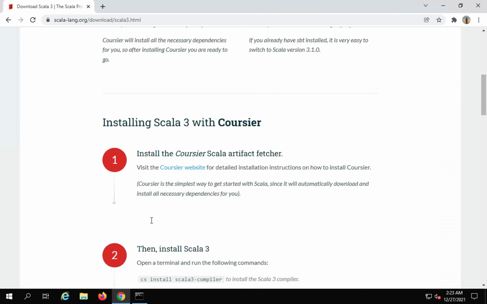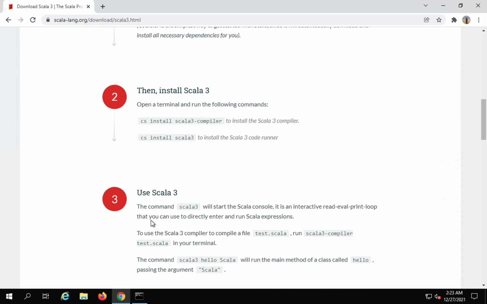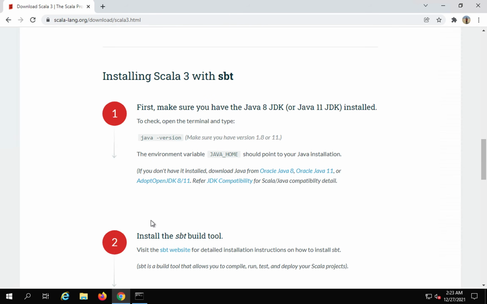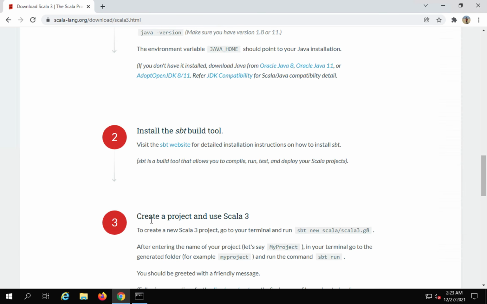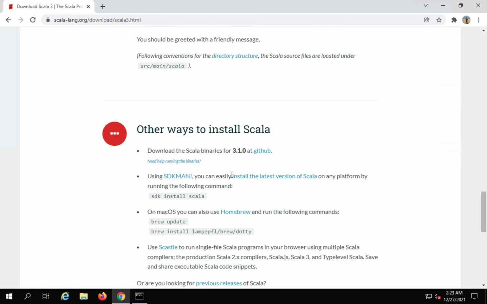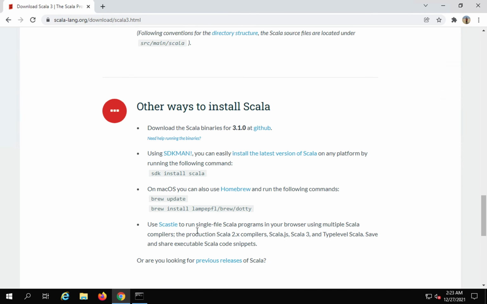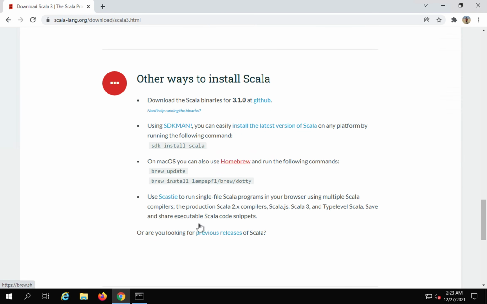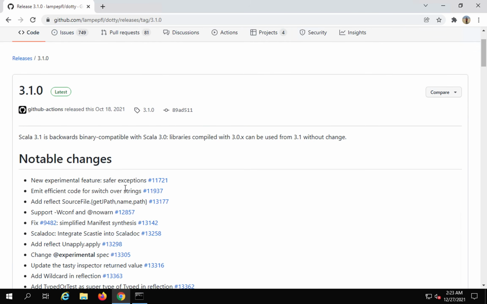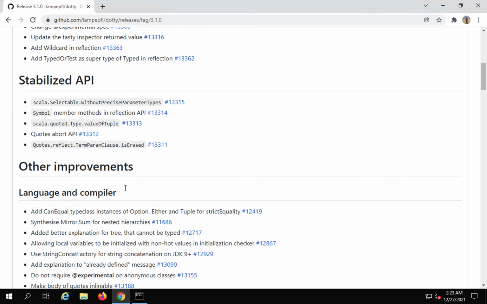Installing Scala 3, I will check if we have a separate installer or a zip folder. I will scroll down and yes, you can see other ways to install Scala. So you can just directly download it from here, or if you are on Mac, you can just use Homebrew. So let me just go to the GitHub page and here we have the latest Scala.